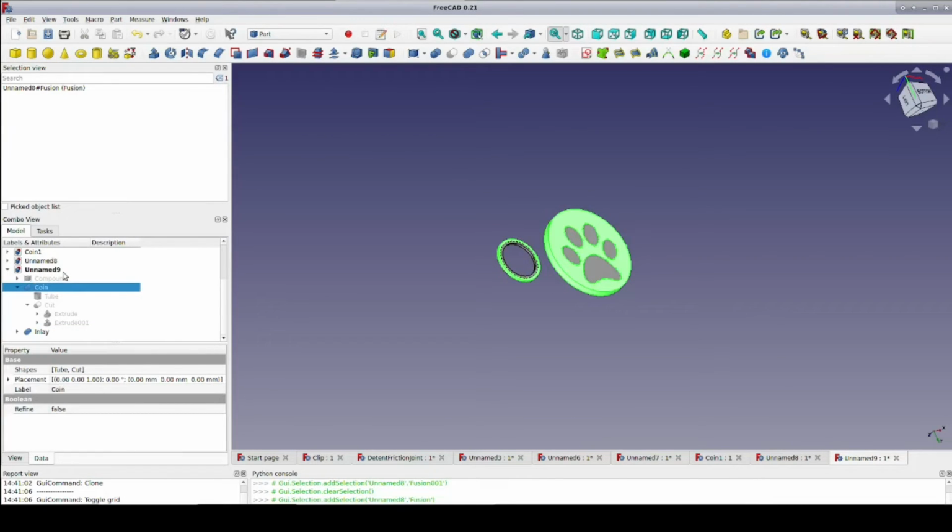Now it's just a matter of separately exporting the two parts for the slicer. Since I'm using the latest version of Prusa Slicer, I'll export them as step files.